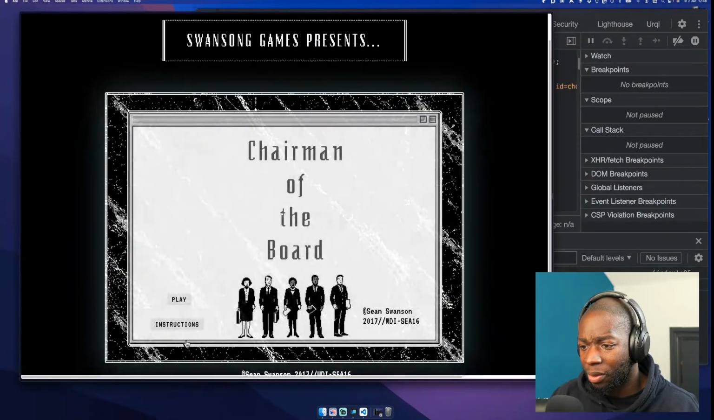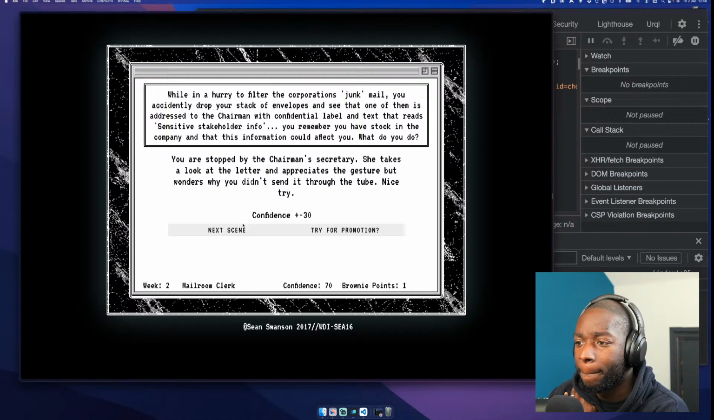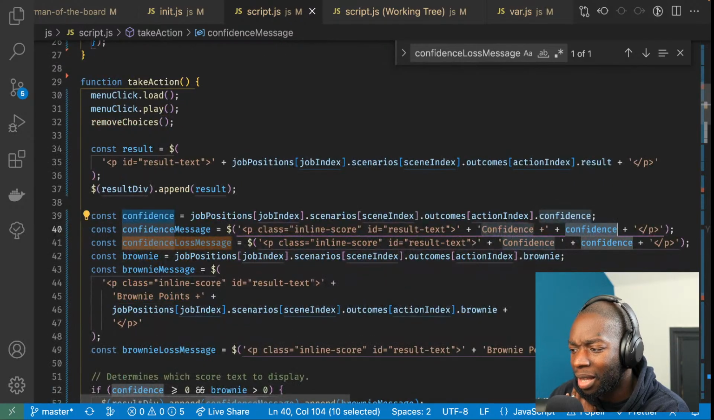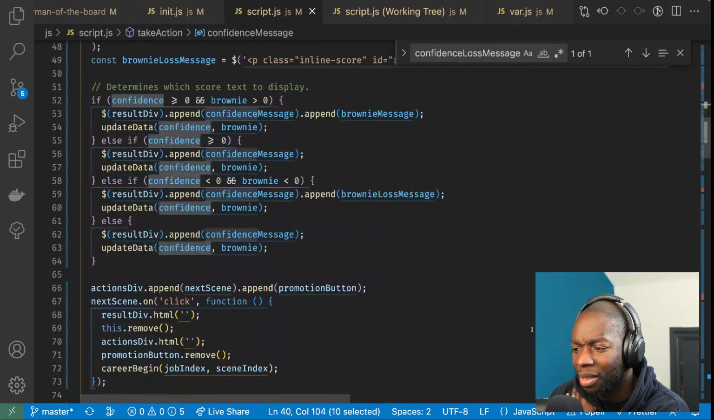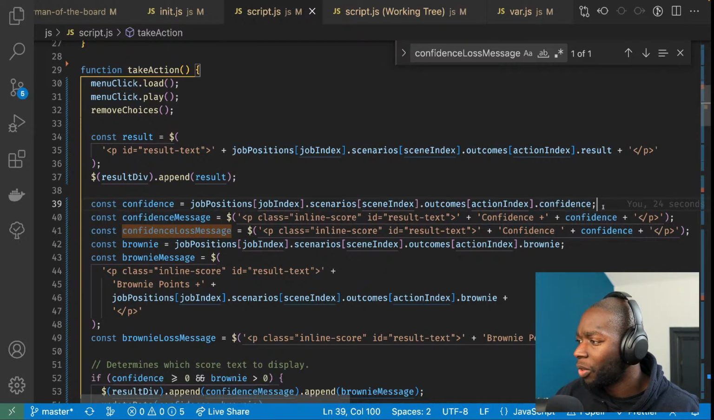Let's see what's going on here. Oh, I see. This is a plus. Is there a plus on one of them and a minus in another? I don't see why. I'm completely lost because there's nothing in the code that indicates one should have a plus, one should have a minus. Let's console log this just to see what's going on.